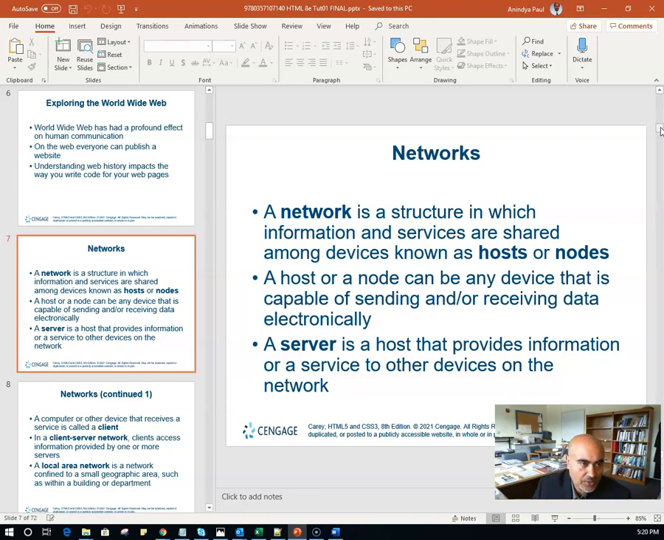We will be talking a lot about network, hosts, or nodes. So I'm sure you are all familiar with what a network is. It is a structure where multiple computers are connected with each other through either a wired connection or a wireless connection. And the hosts are nothing but the computers that are connected to those networks.